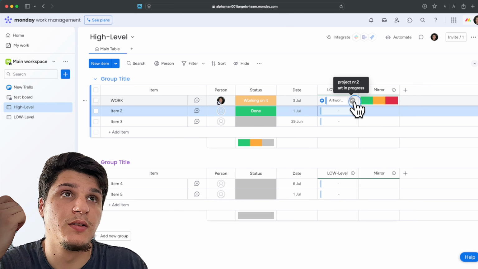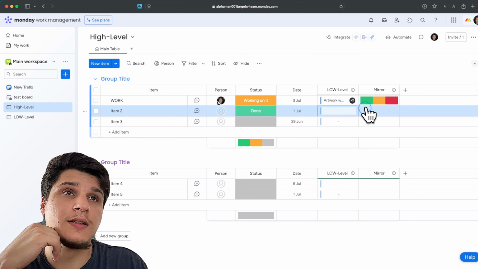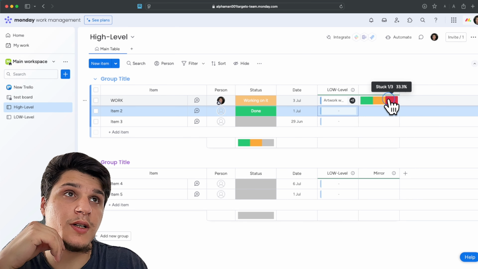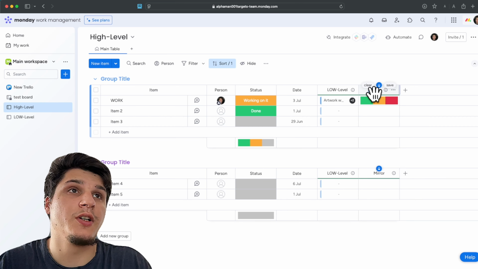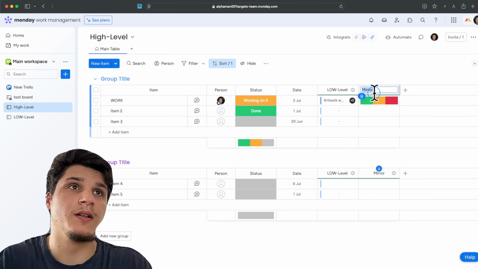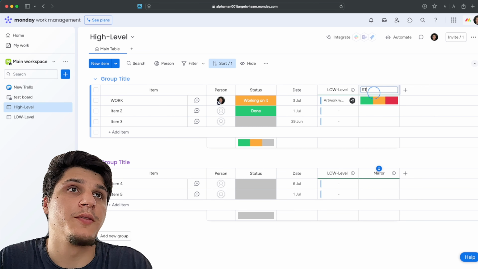Look, project number 2, art in progress, and I can also see here working stock, done, and I can also change the name for this one in status, let's say.